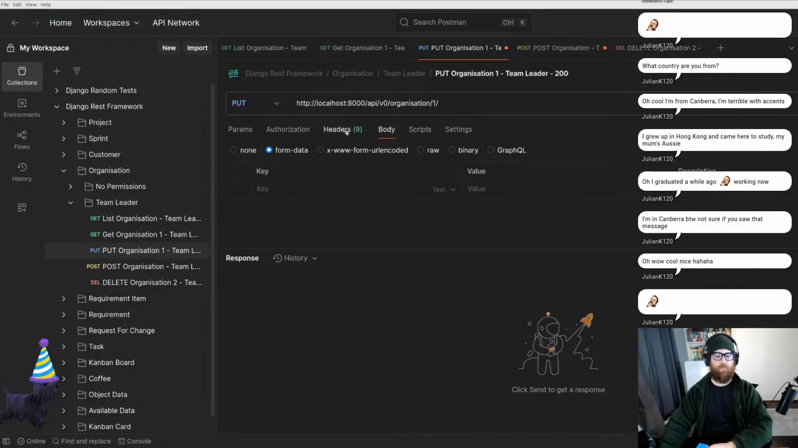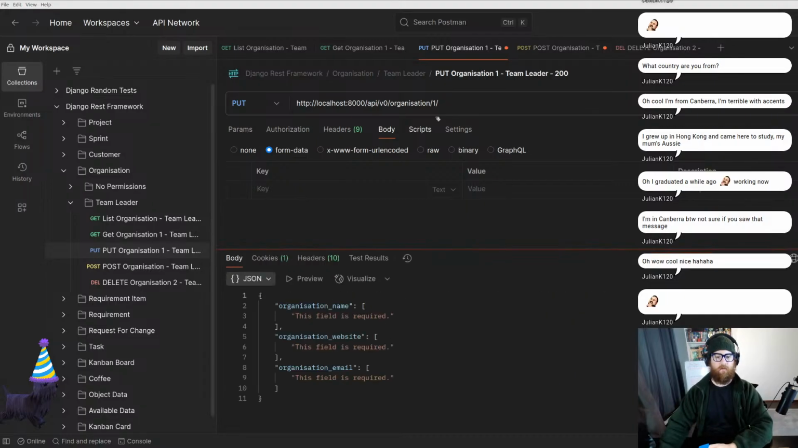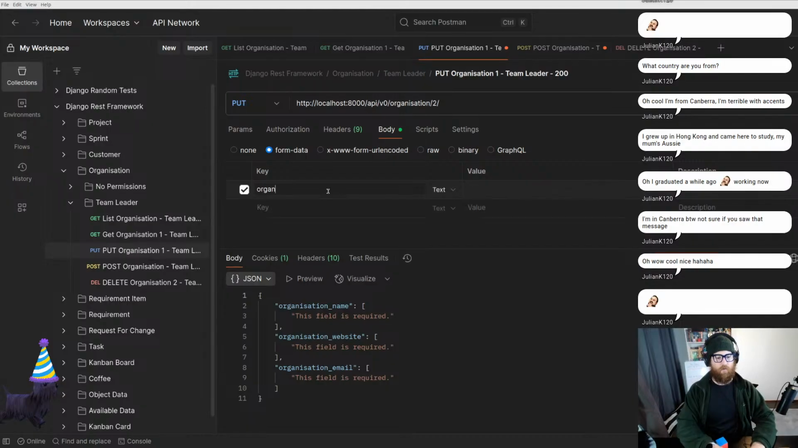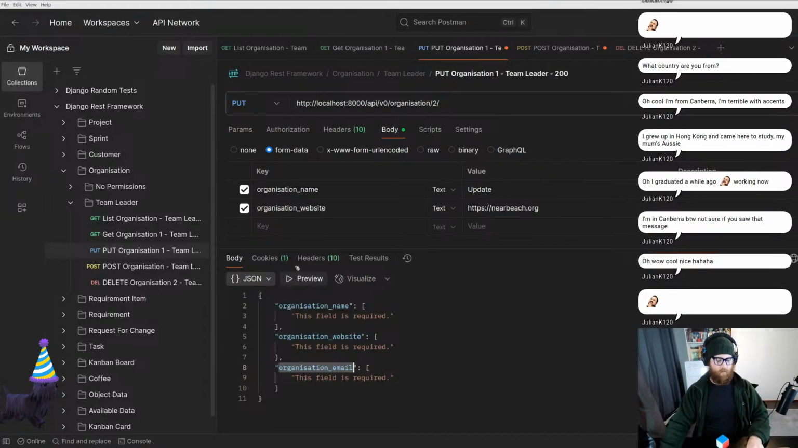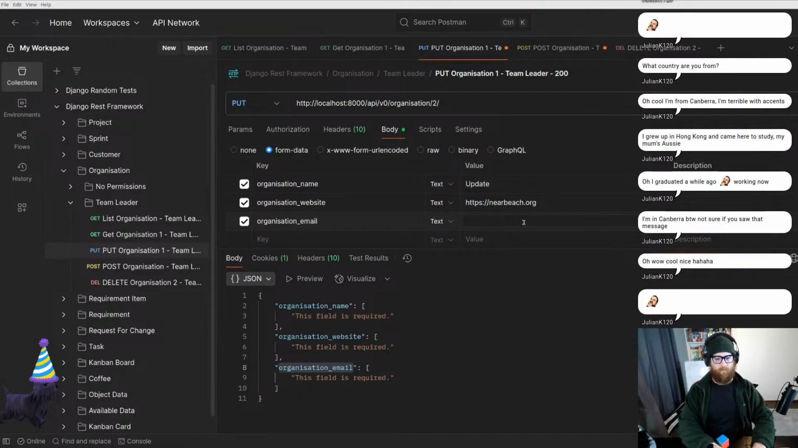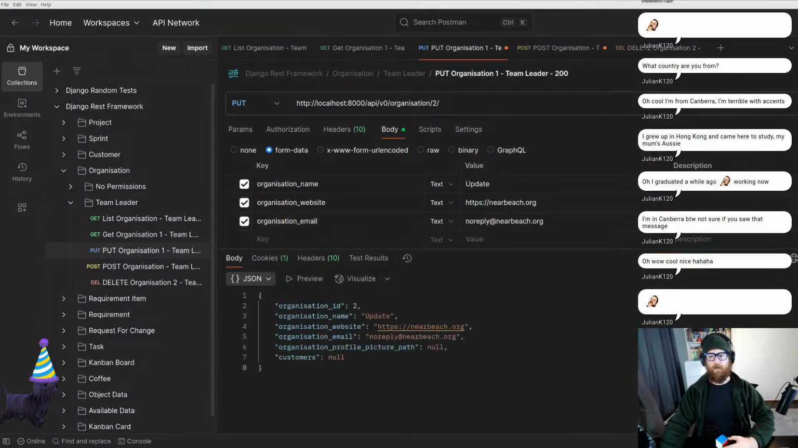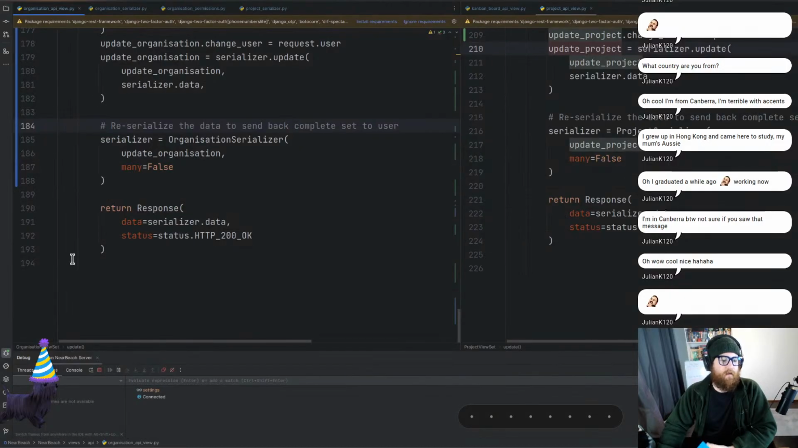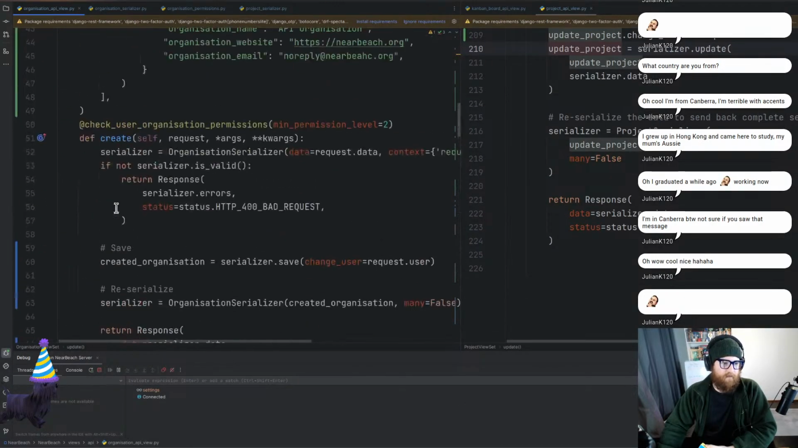Alright, so going in here, we've got this. We're going to go with the body. None of those are required. So we're going to update this, and we're going to go organization name update. Organization website, we'll have it. Alright, like that. Organization email. And when we hit OK, boom. So we get everything back, and yeah, that works perfectly fine. Okay, sweet. So, organization's done.